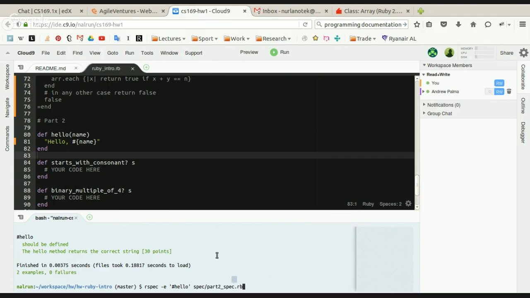So let's see. It starts with consonant. Take a string. Return true if it starts with a consonant, false otherwise. Consonant is A, E, I, O, U. Make sure it works for both upper and lowercase, and for non-letters.